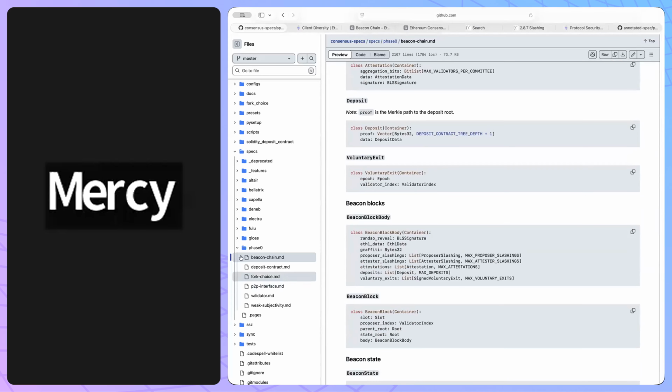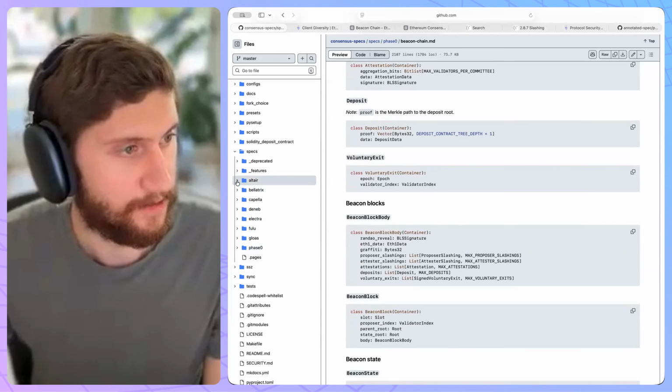Let's see what else there is. Okay, I will talk about how forks work, I guess.